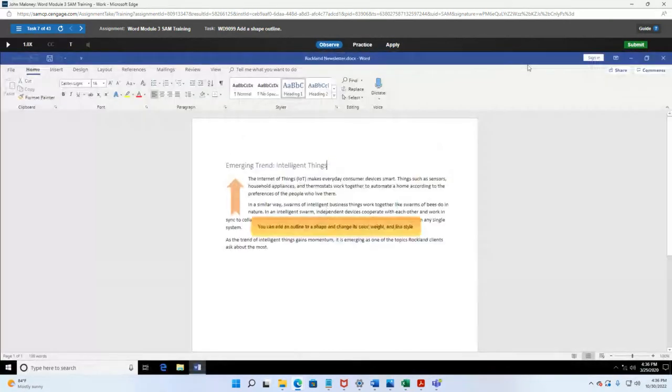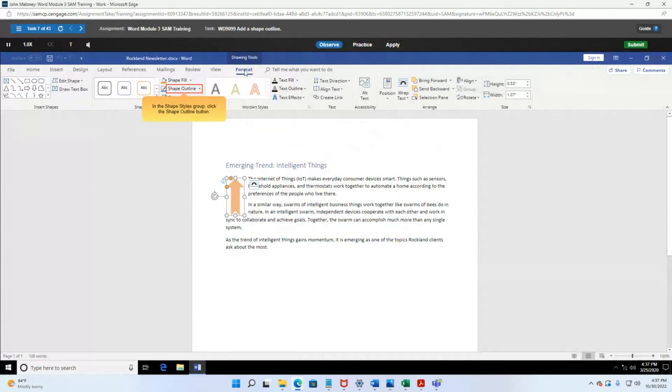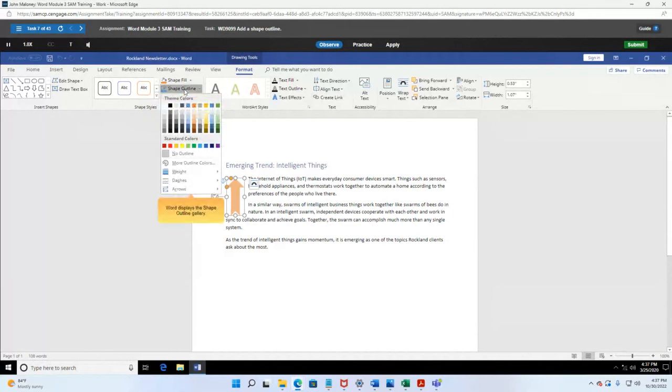So observe. So now I've done one of each. You can add an outline to a shape and change its color, weight, and line style. Click the shape to select it. Now remember, she's going to do it for me this time the whole way. Click the Drawing Tools Format tab. In the Shape Styles group, click the Shape Outline button. She's going to do it all and tell us at the same time. I think we did that. Word displays the Shape Outline gallery. Click the orange accent 2 outline color, sixth column, first row of the Theme Colors palette.